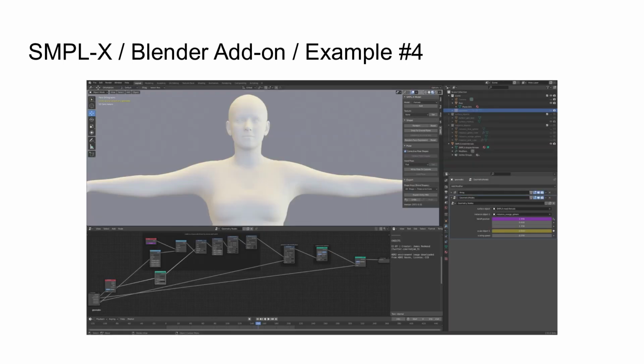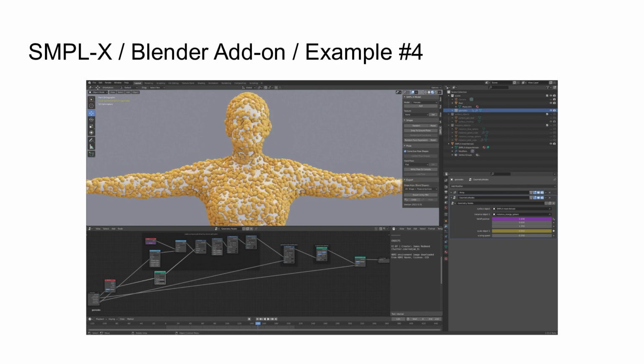Here we have the average female SMPLX mesh at the top. The surface of this mesh will serve as the input for the geometry node system, which you see at the bottom. The node system is sampling the surface, and for each sample it generates an instance sphere where the scale of the sphere is varying over time. Let's look at the output for the first frame and then observe it over a range of time.